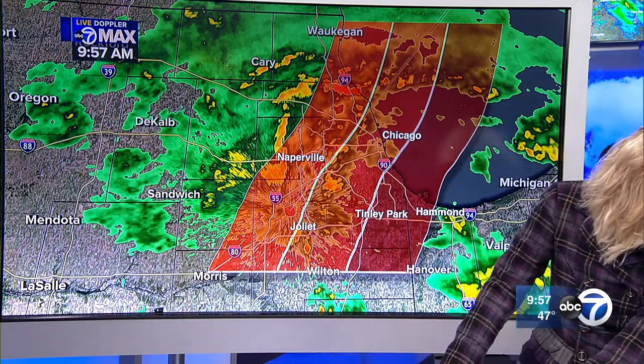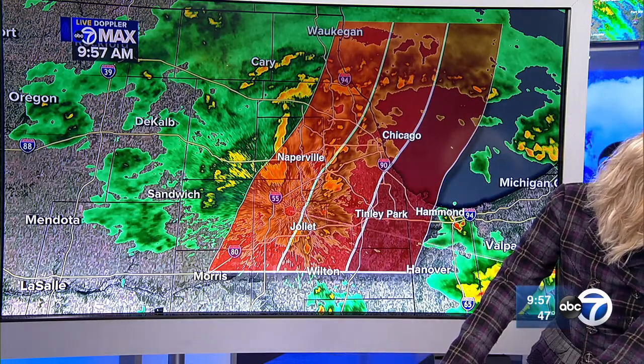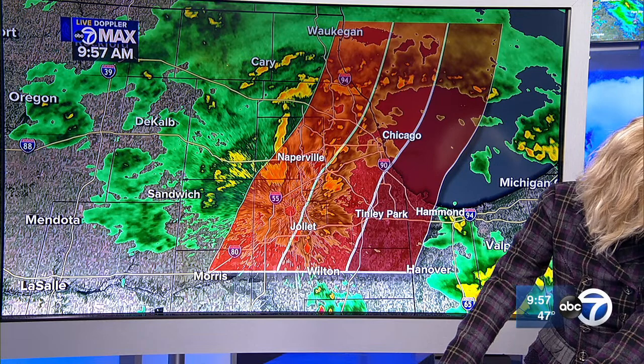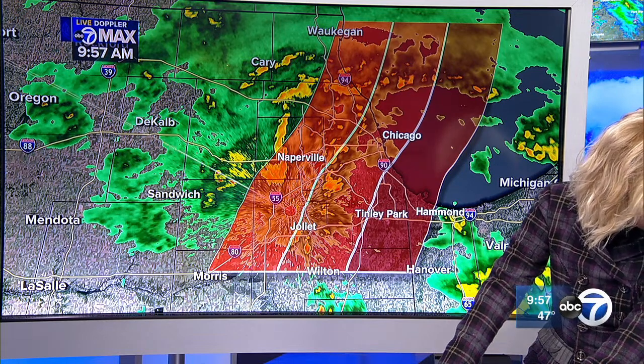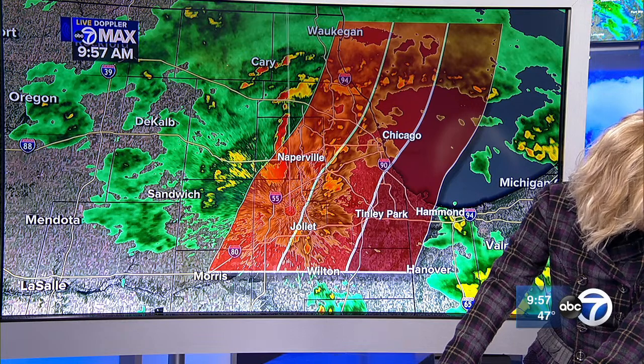As of right now, it is in effect until 10:15. So we do have, let's see, even some low-topped thunderstorms that are producing some signatures right along that I-57 corridor too. So I'm going to see if I can get that up here for you today.